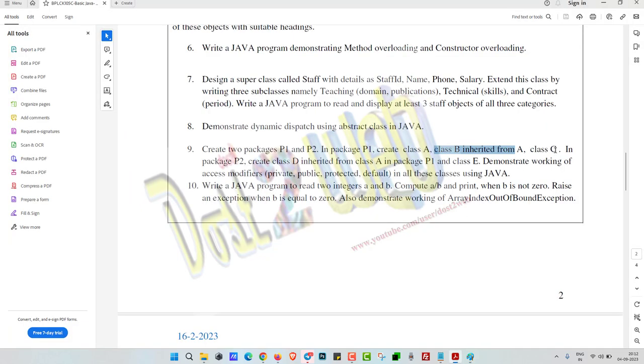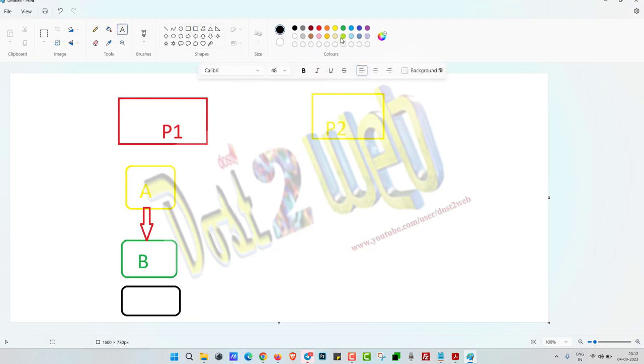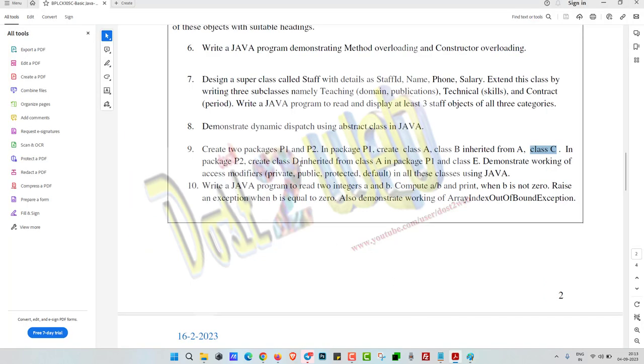Then it says that you have another class C also. In the same package you are going to create another class, so we are creating a class called C. This C is in package P1. This C is not going to inherit from class A or class B, but it is inside package P1 as mentioned here.